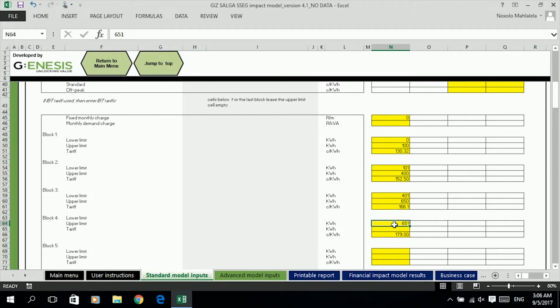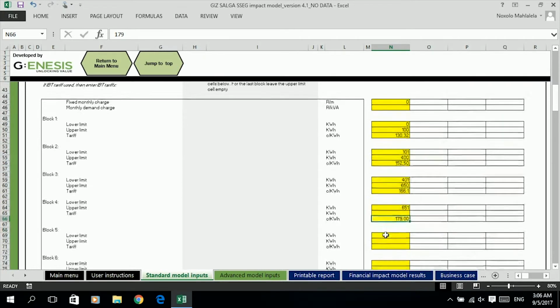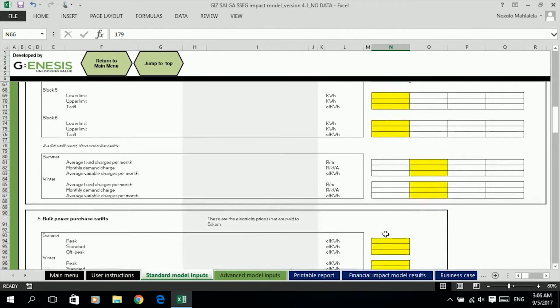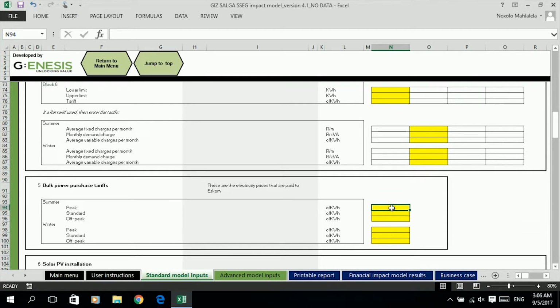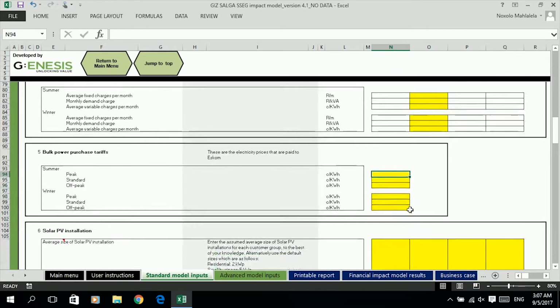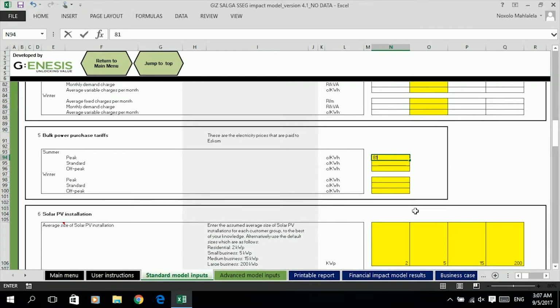For City of Tshwane, this would apply to Block 4. The lower limit of 651 kilowatt hours is entered in cell N64. There is no upper limit, so cell N65 is left blank, and the applied tariff of 179 cents is entered in cell N66. The bulk power purchase tariffs paid by the municipality to Eskom are entered in the bulk power purchase tariff section, rows 94 to 100. Bulk power purchase tariffs are time of use tariffs and have separate tariffs for summer and winter.